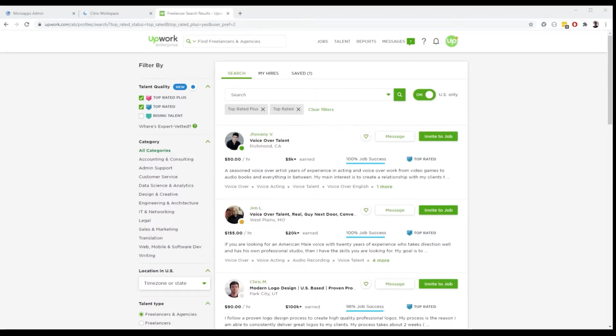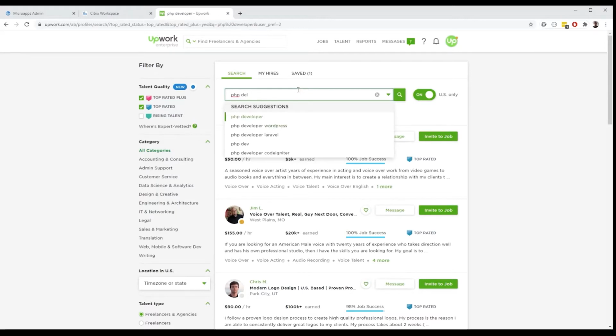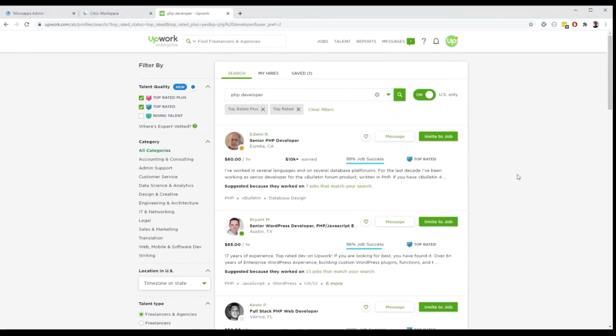First, let's talk about Upwork and our motivation for building the microapps. Upwork is the largest marketplace for businesses and freelancers to connect with each other and perform work. Some of the key features include, for example, the ability for clients to browse different talent on our platform. Let's say we want to search for a PHP developer.